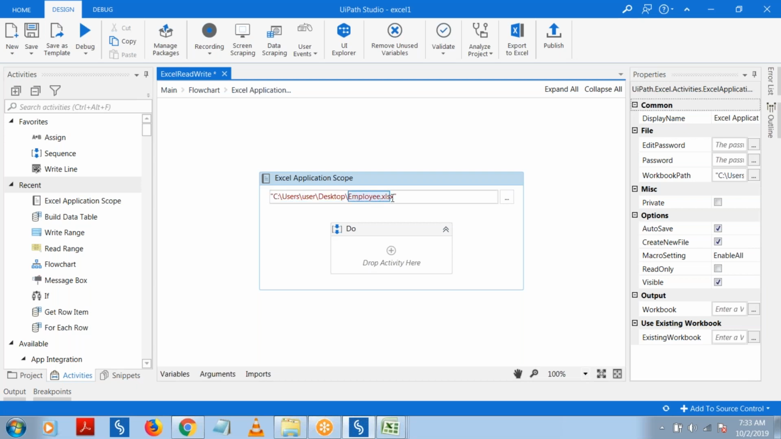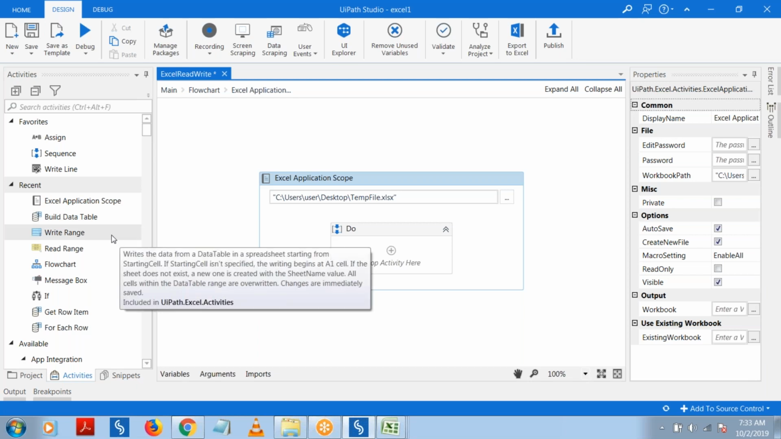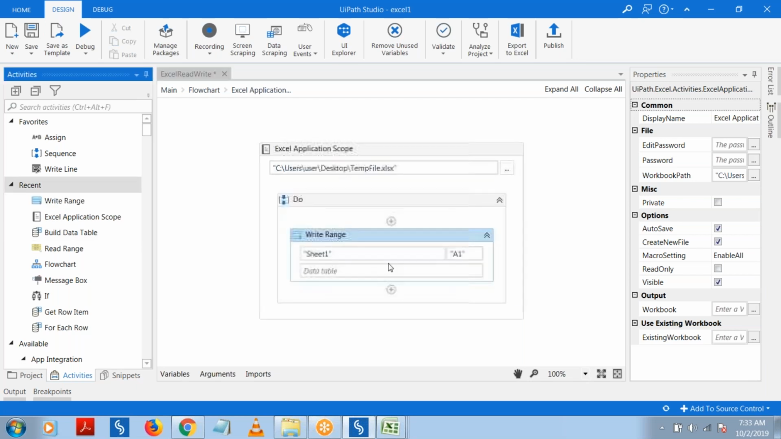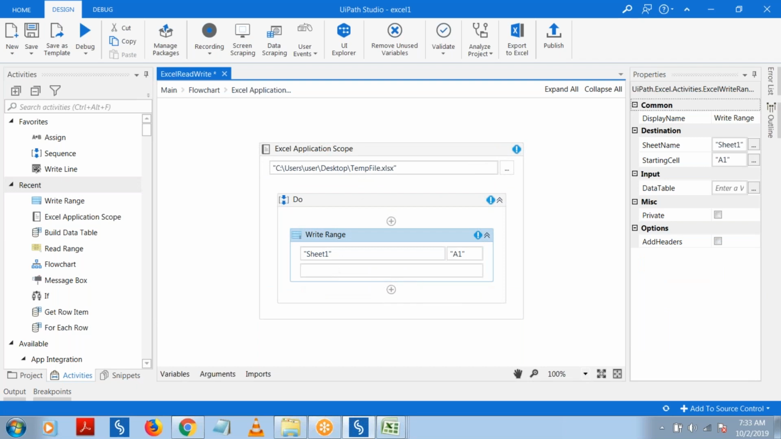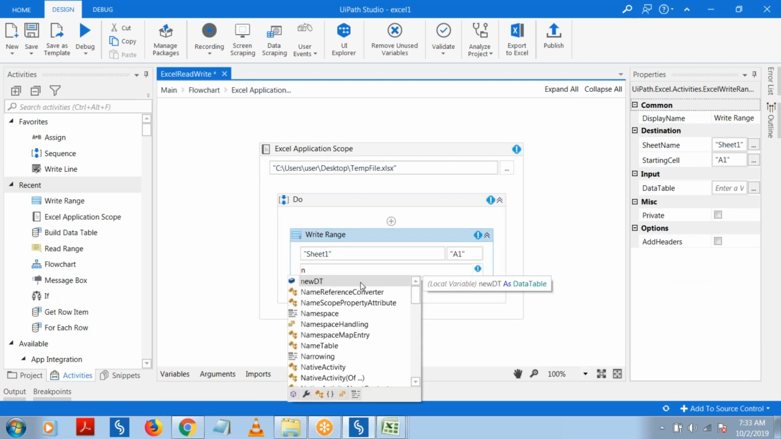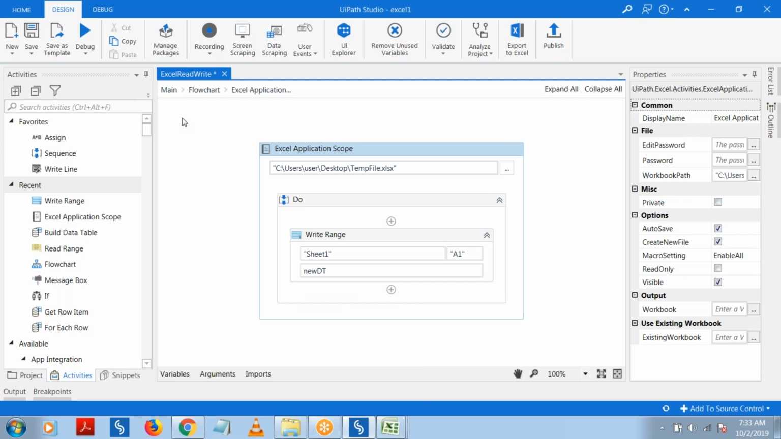Okay, I'll say temp file, isn't it? I will create a temp file, right? We will create a temp file and we need to write, isn't it? You can use Write Range, isn't it? Write Range uses what? New DT. Yes. Got it?